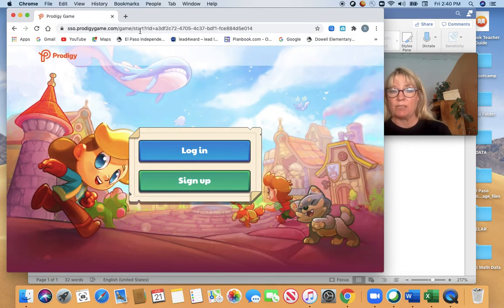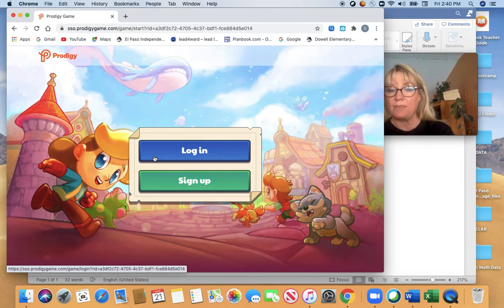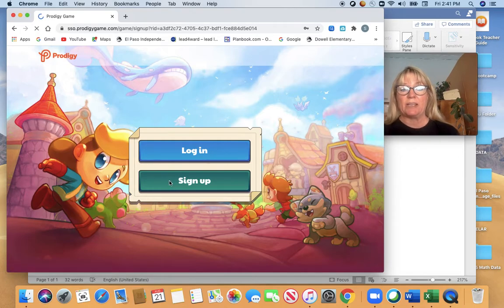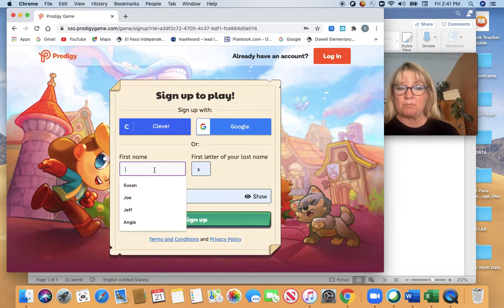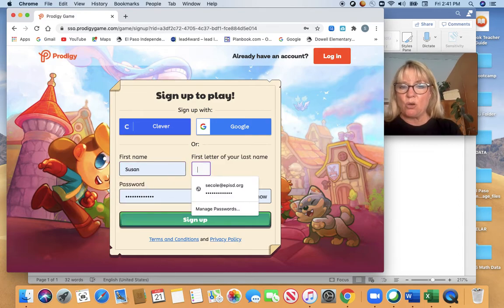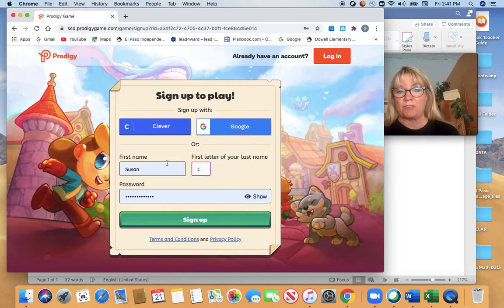Now, I'm going to get a screen that looks like this. It says either log in, you're not going to hit that because you don't have an account, or sign up. That's you guys if you're watching this video. So I'm going to sign up for a class, and remember I've got to have my class code ready. I'm going to type my first name. My first name is Susan, and my last name is Cole. It begins with a C, so I've only put my first letter. So I've got my first name and the first letter of my last name. Don't worry about any of this up here, okay? I want you to stay right down here.